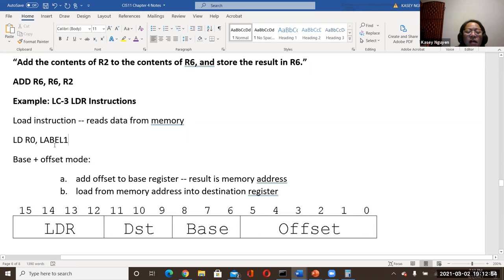Now for the LD, this is called a direct load, right? And then if you use an LDI, it's an indirect load. And then an LDR, it's gonna refer to just a memory location. So LDR uses an offset, which is addresses, or it could be a location. So the base and the offset mode, what it will do is add the offset to the base register, which is gonna be the memory address, and it's gonna load the memory address to the destination register.